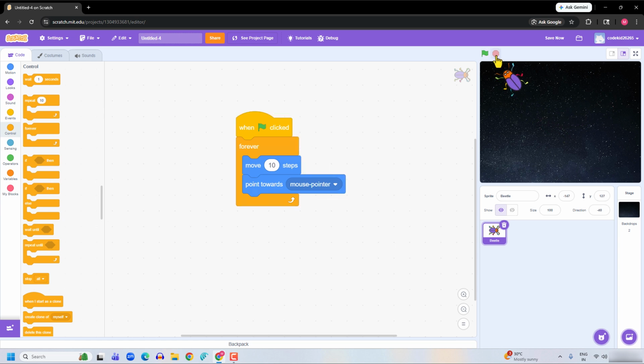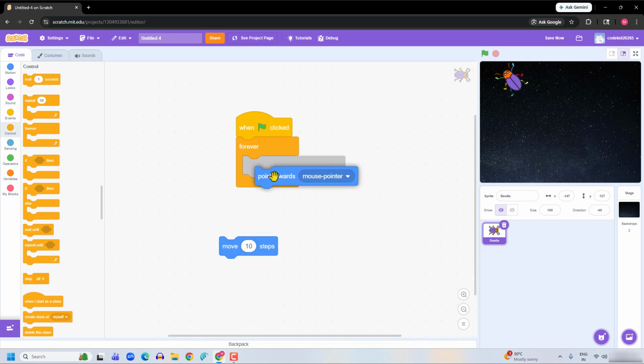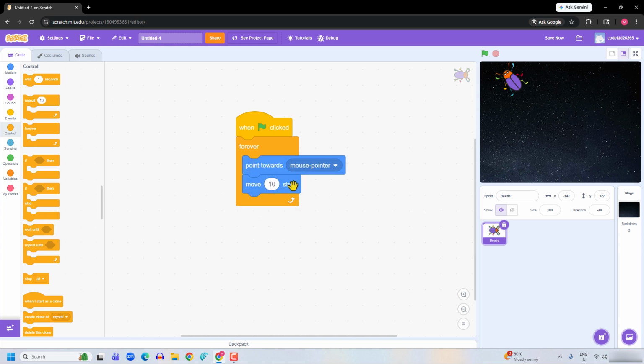Okay. Let me stop it. Now here you can change this order. Okay. I will click on the green flag and you can see I get the same result. What happens now is first the sprite will point towards the mouse pointer and then it will move 10 steps. That's all. Okay. I get the same result, same noticeable result, I can say.